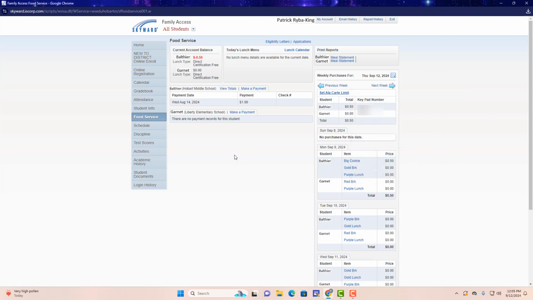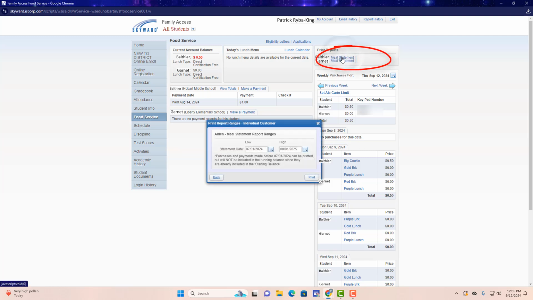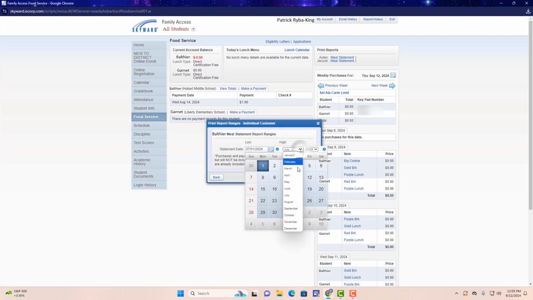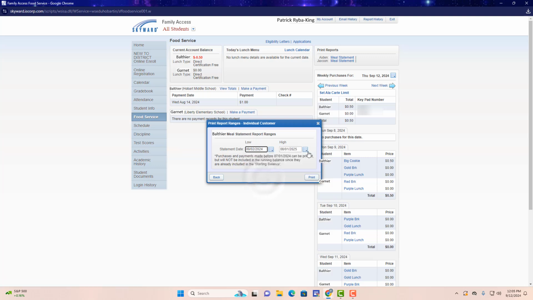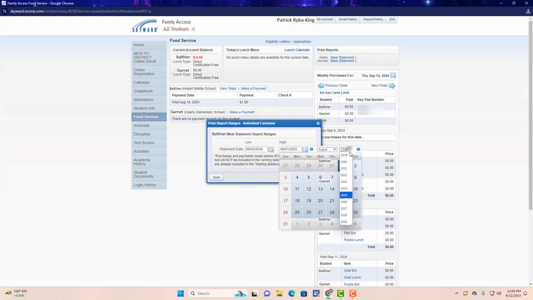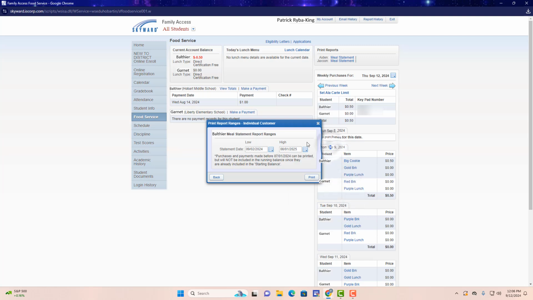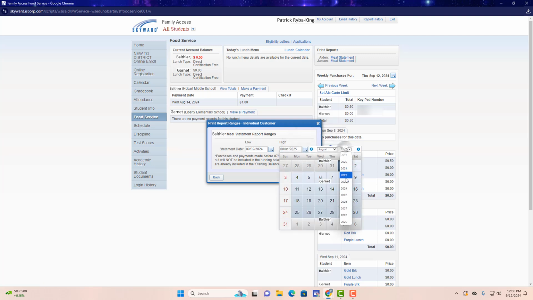If you want to dive deeper into seeing your students' purchasing habits, you can pull up a detailed meal statement. Select the meal statement button for whichever student you want to see, and then select the date range you want to view. By default, the date range will be automatically set to match the current school year, so you can get the full rundown of that year. But since I highly recommend a parent or guardian to check these accounts weekly, I'm going to change the dates to this current week.